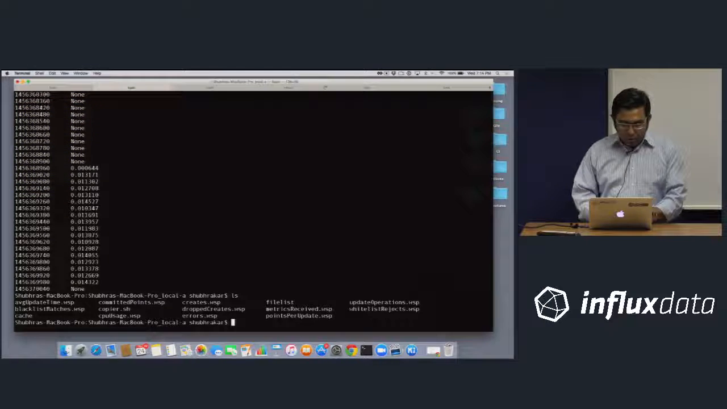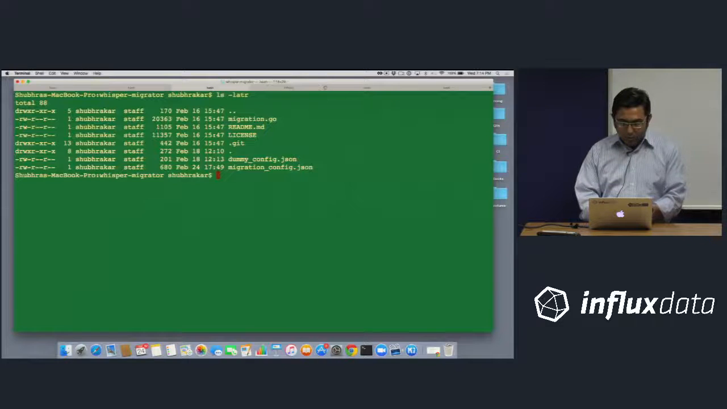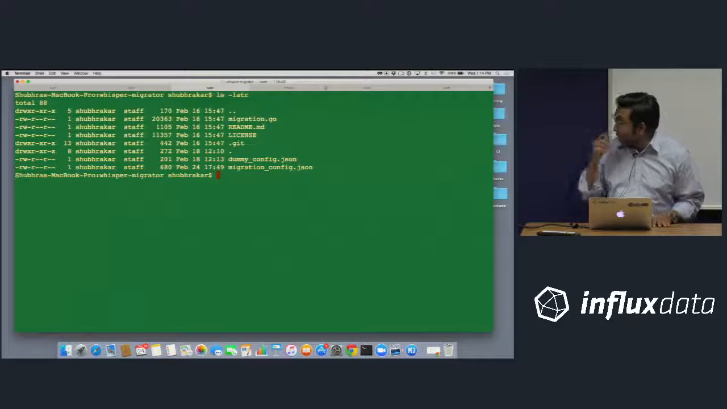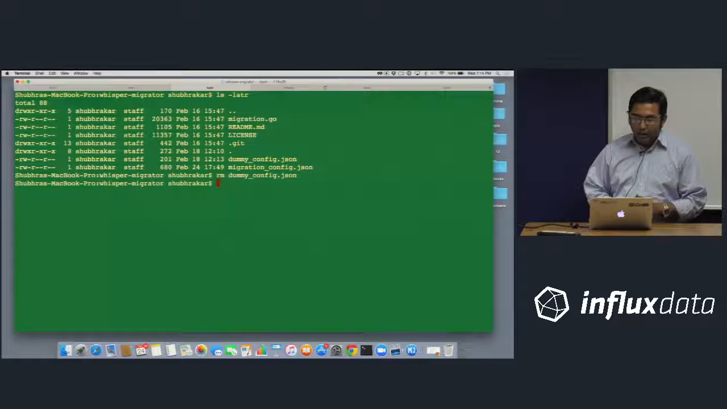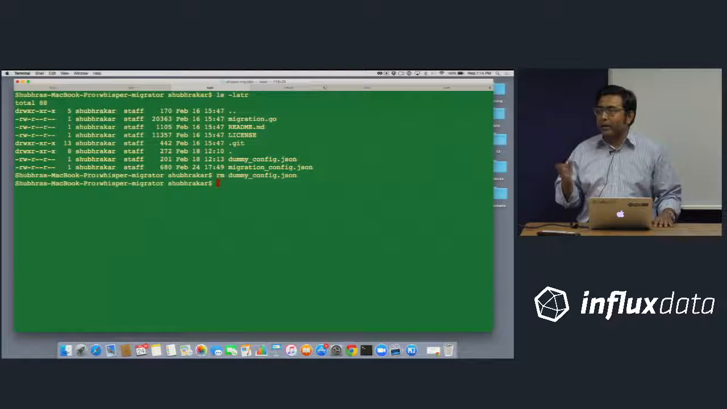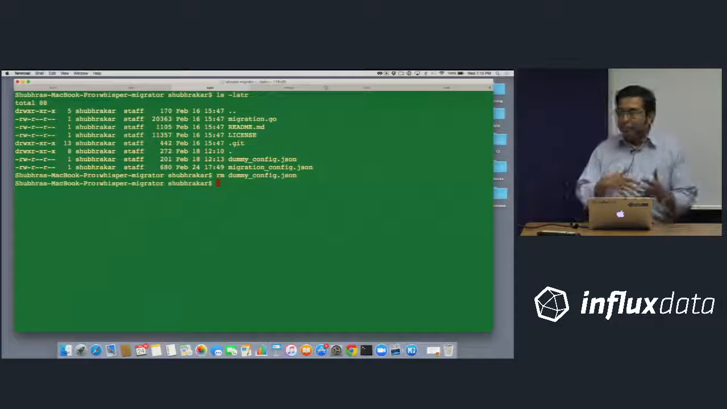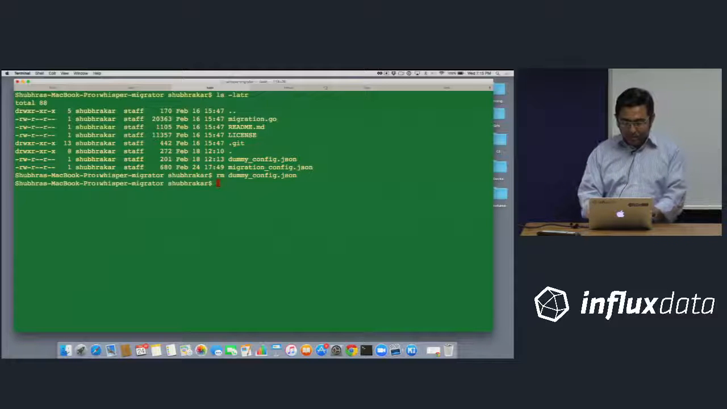OK, so we have this utility, and I cloned it to my local Go project, and that's the migration project that we just talked about. I'm just going to get rid of this dummy config JSON. It consists of a single migration.go file, and we are giving you a template configuration JSON file, which will help you in mapping the graphite data to a schema in InfluxDB. But let's assume that you don't have this. You're starting from scratch. So I'll run this tool.